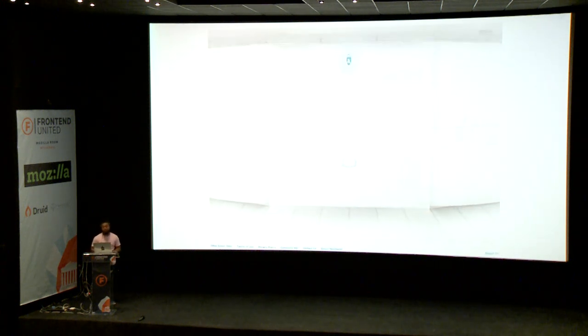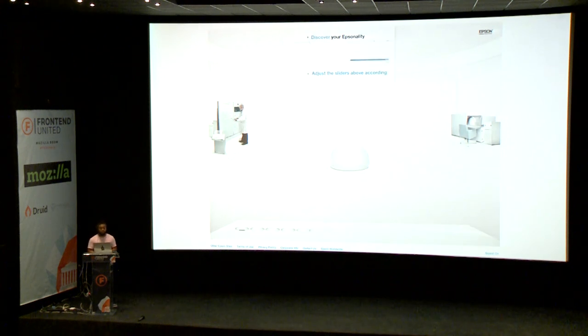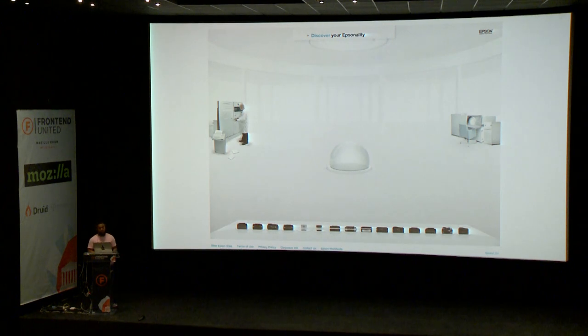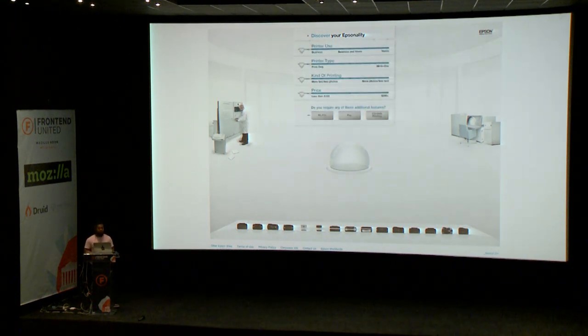I used to be a design director at a digital creative agency in Brooklyn called Big Spaceship. Now, in Flash's heyday, they did some of the best Flash work around. This is an example. This site was part of a campaign for Epson called Epsonality. On this site, you can drag around a series of sliders to find out what type of printer best suits your personality.